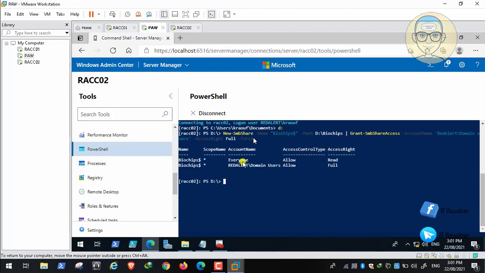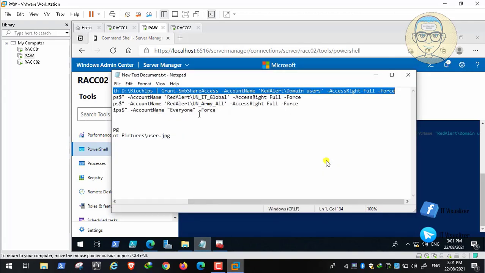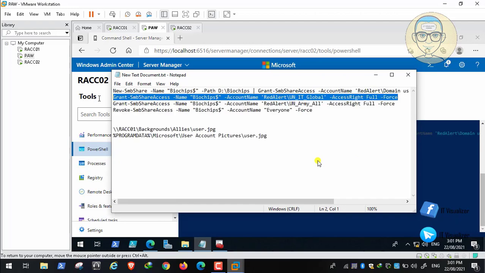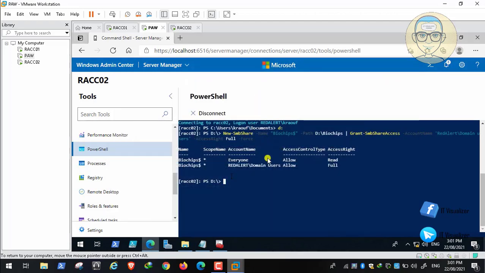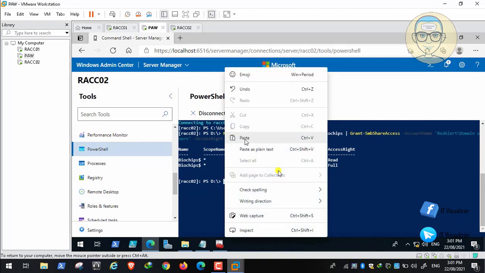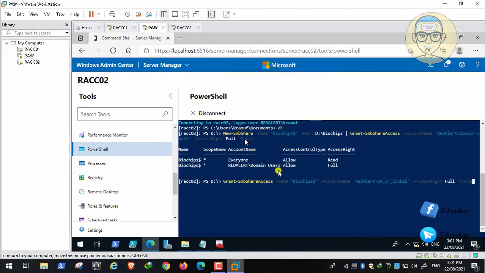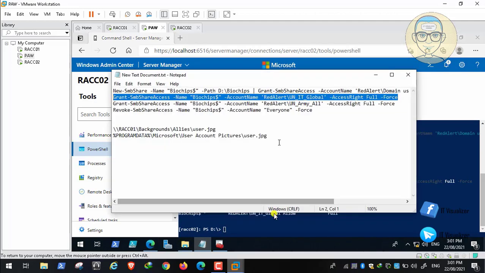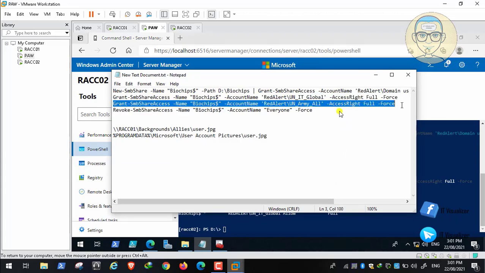It is already shared, but Everyone is there and has read permissions, so we need to remove them. Then we will run the second line. It will grant the IT global group full control over the server. This is the IT group, so we paste and then press enter. Now we have domain users full control, UN global full control, and then we will have UN army also full control.